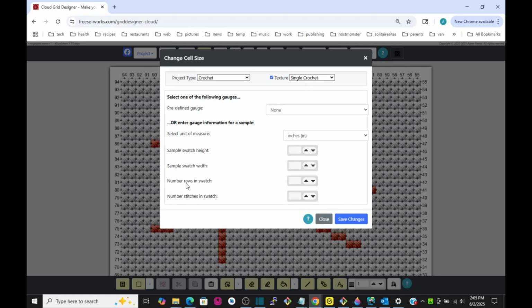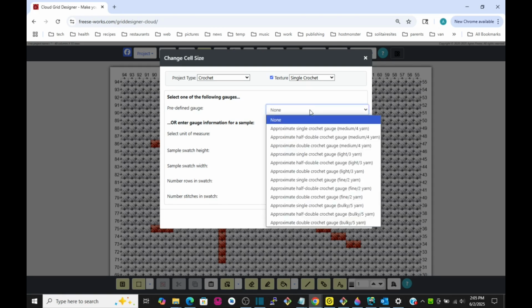And then you need the number of rows and the number of stitches in that swatch that you made. And that determines the gauge for the crochet. Now, I did enhance this a bit. I usually only had one in here for single crochet, but now I have half double crochet and double crochet gauges in this. These are all approximate for the different types of yarn weight that are here.